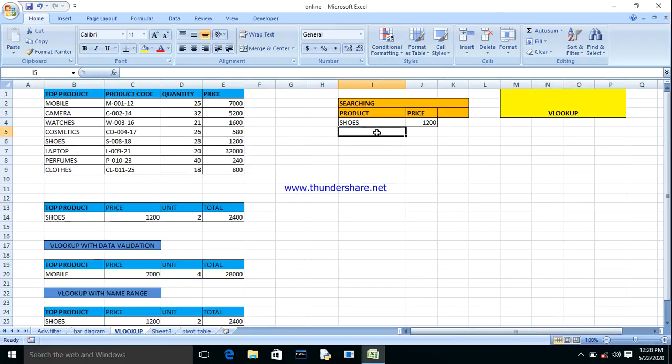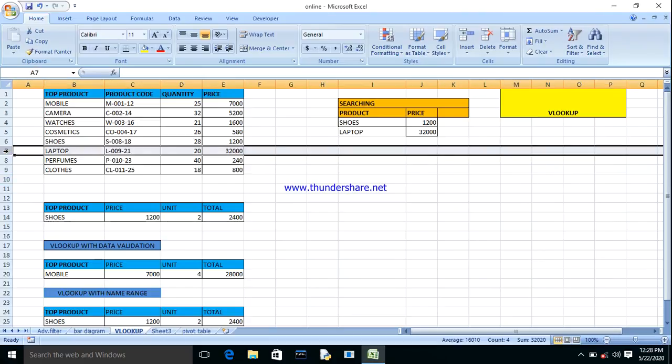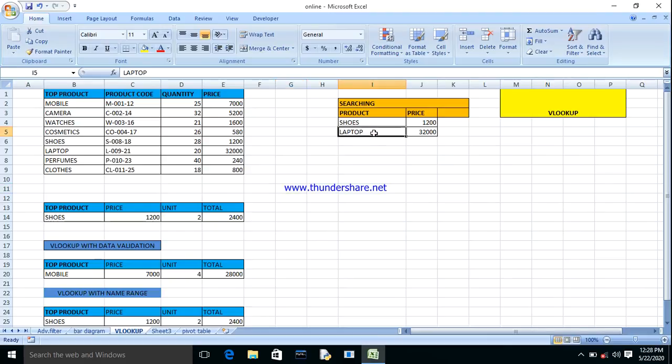Now if you want to write laptop, just see. If you want to know the price of the laptop, it's simply easy: you just have to copy the formula and paste it here. 32,000. Yes, 32,000 is a match. This is called VLOOKUP, the basic first application of VLOOKUP.